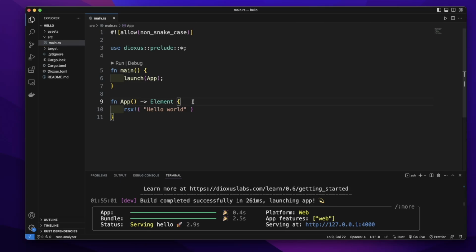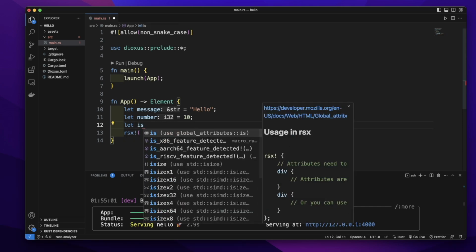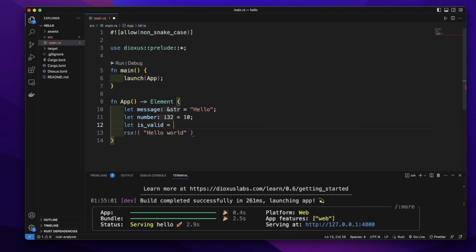We can directly render a variable's value in the rsx macro. So let's create a variable, give the name message equal to, let's give the value hello. Let's create another variable, give the name number equal to 10. Let's create another variable, give the boolean value true.